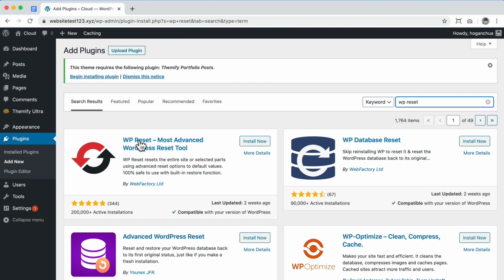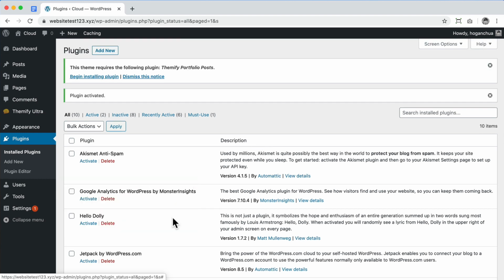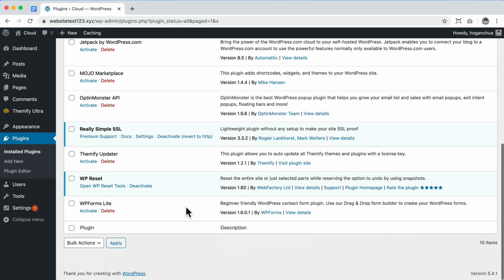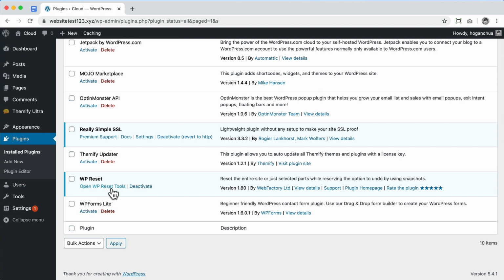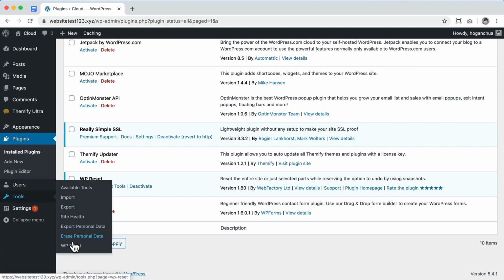And then we're going to install this one over here by Web Factory. Click on install now, and then click on activate. Alright, so what we could do is scroll down over here and you can open the reset tools here, or I believe you can hover over tools and then you click on WP Reset.